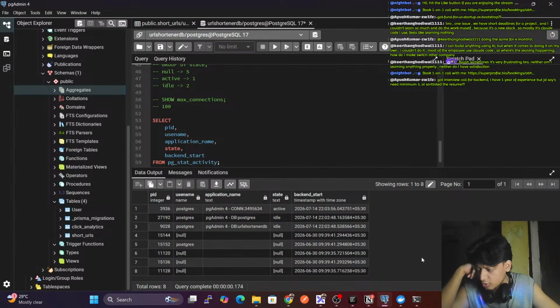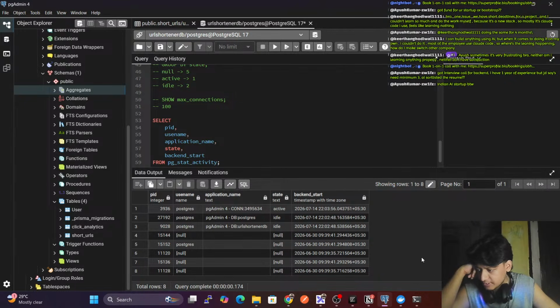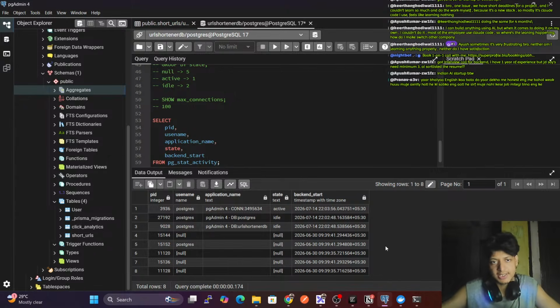Ayush Kumar: Got an interview call for backend. I have 1 year of experience, but it says 3 years. AI shortlisted the resume. Even if your resume got shortlisted, you still have the chance. Just whatever question they ask, answer that properly. You will get the job. Even if the job description says 3 years, if your resume got shortlisted, you have a chance. Indian AI startup, by the way.